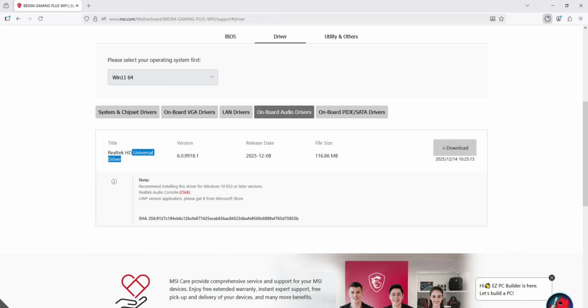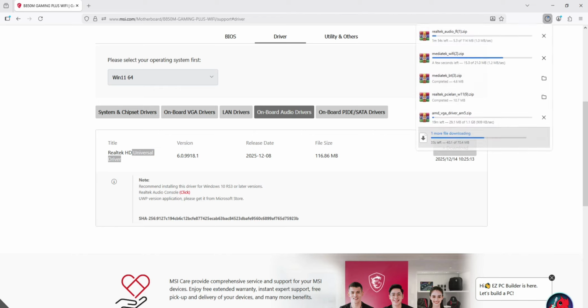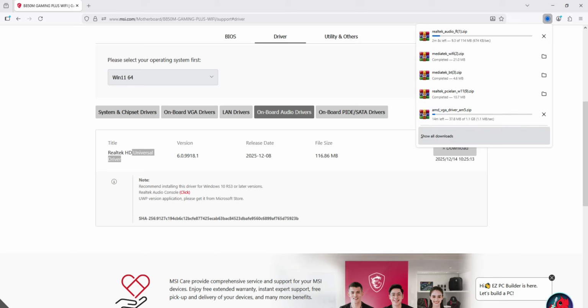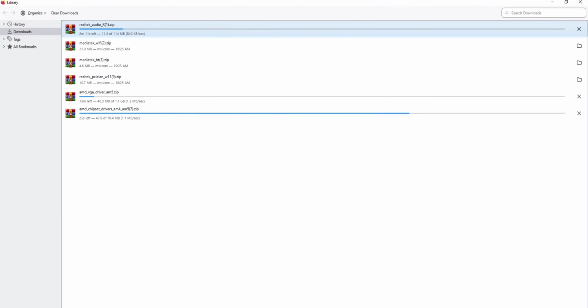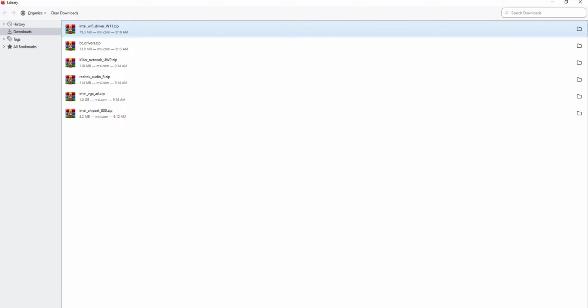So when you click to download, icons for all downloads appear in the download box. So you just click to show all downloads. Okay, and it will take some time depending on your internet speed. So finally, guys, we have downloaded the required drivers. So now we have to install them one by one.